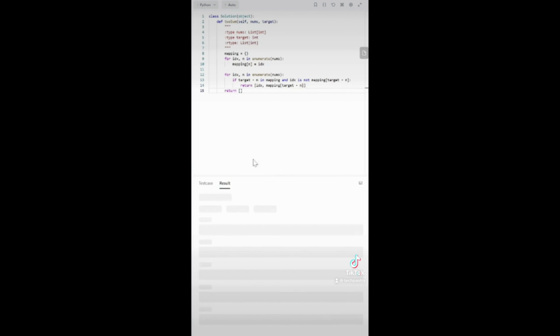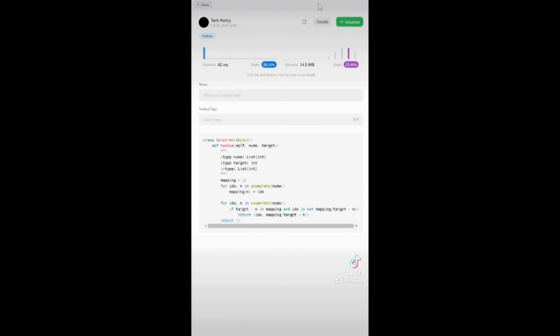Cool. Looks like we passed all three cases. Submit it. We passed. Awesome.